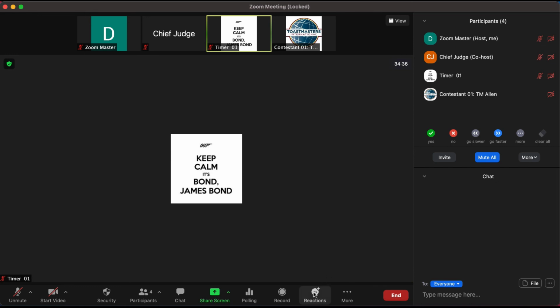Once you click the reactions button, you can see the various reactions you can use to convey your message to participants in the form of emojis.